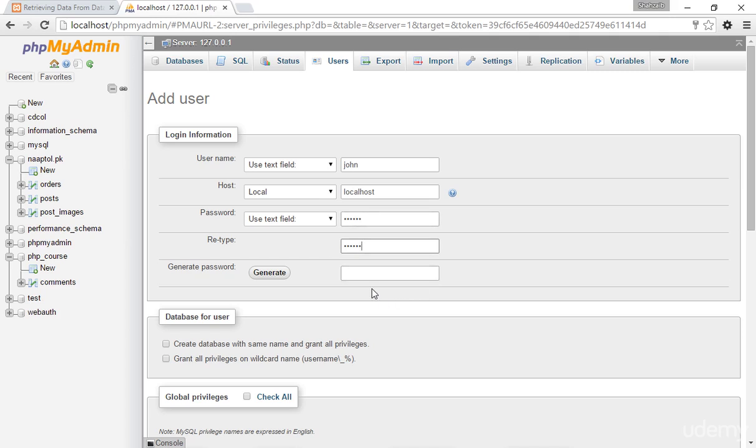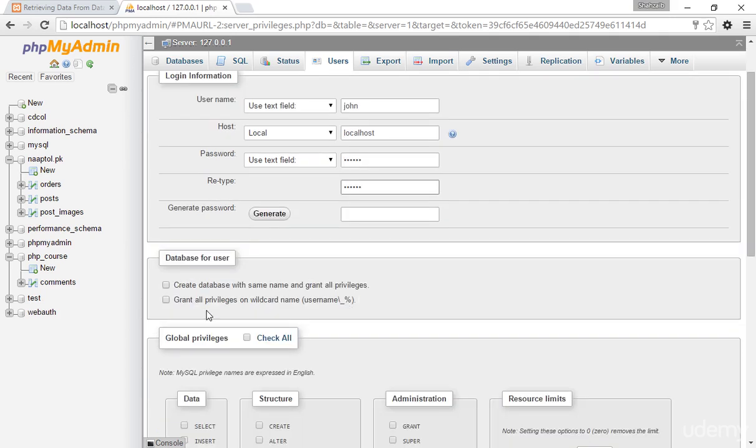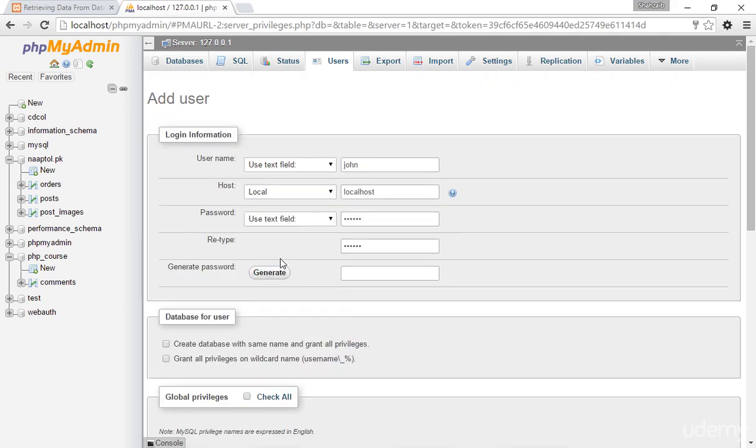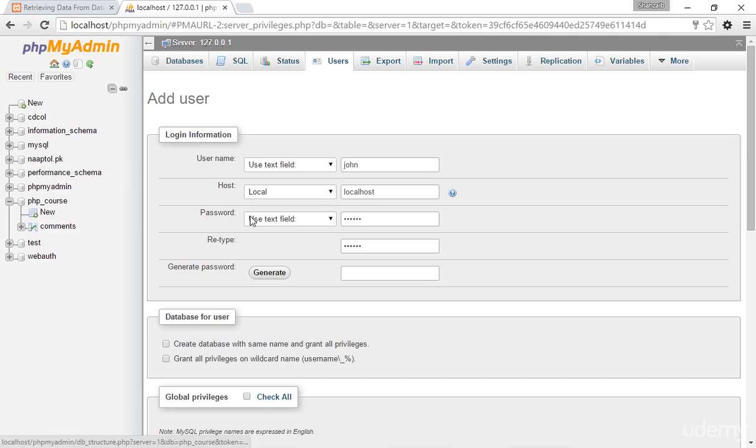Now they are asking, do you want to create another database for this user? We can create a new database with the same name and grant all privileges to it. I don't want to create the database name, and grant all privileges on wildcard name. No, I won't use these options. I don't need to do anything. Actually, I don't want to create or do anything with a database for this user named John, but I will use this username for my different databases, like the PHP course.